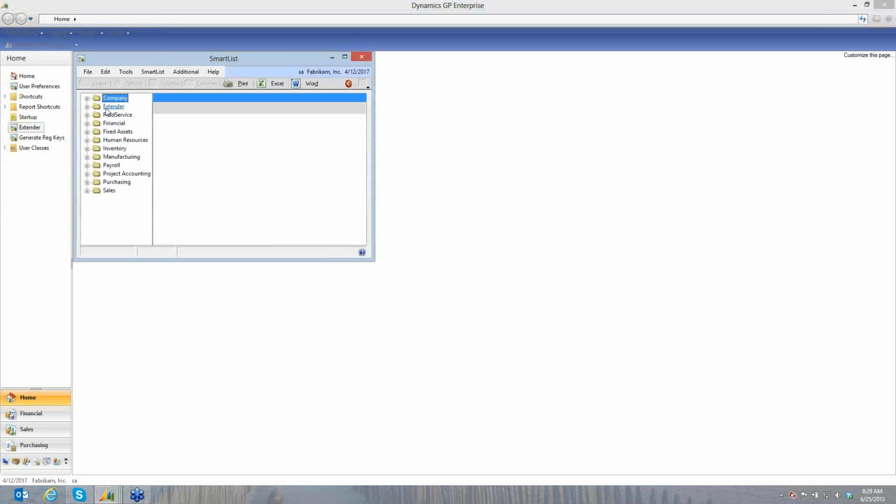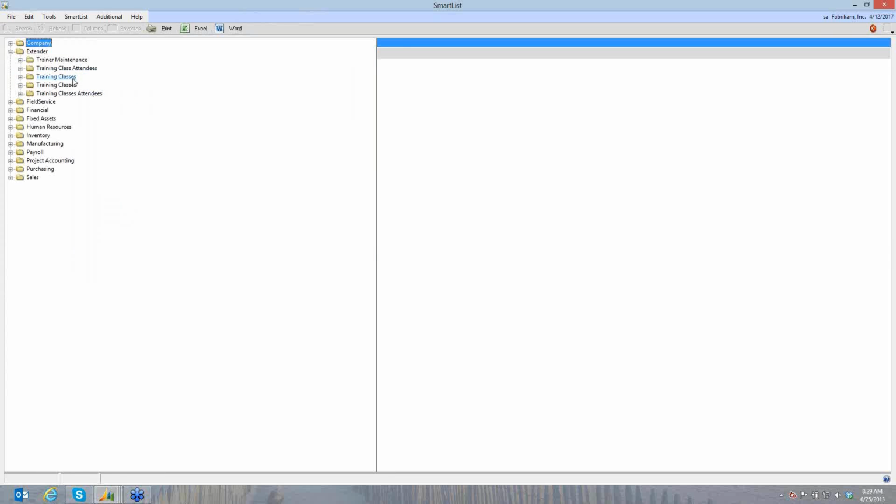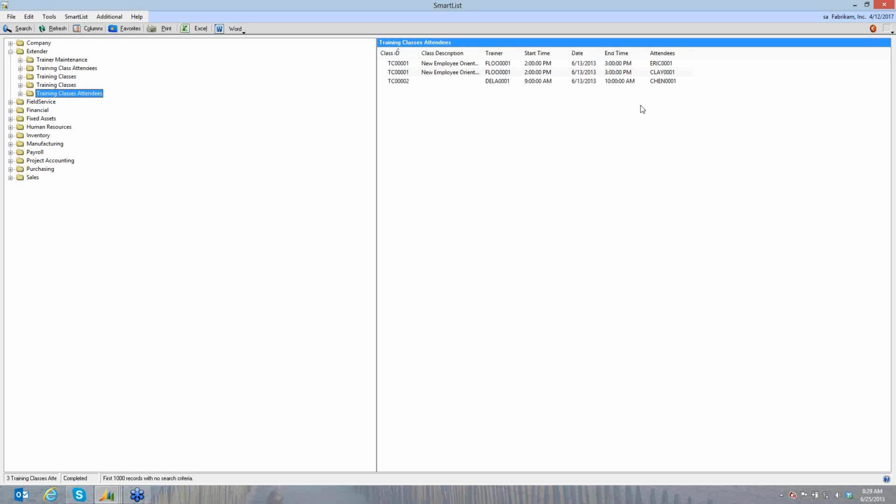I launch SmartList. I'm going to get this extender one. And I've done this multiple times, so that's why I have multiple ones there. But you can see here's the data I just entered for the training classes. There's the one I entered just now for those attendees that we selected. And there isn't much difference between them other than this one I do get the attendee list.